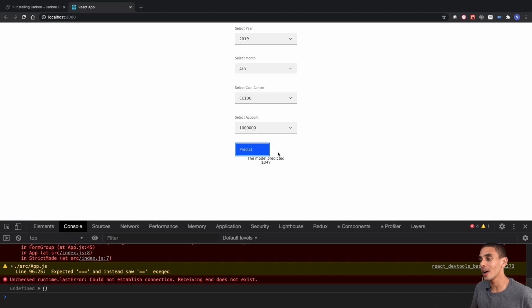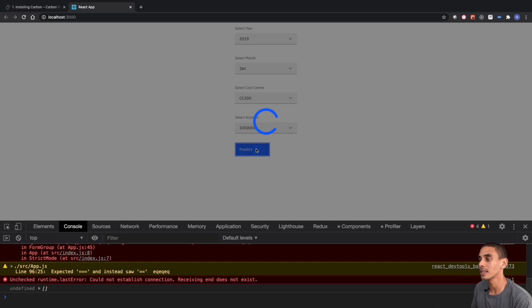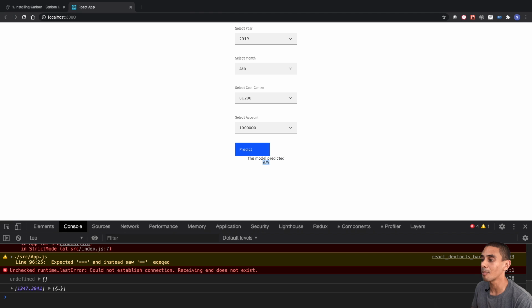Perfect, cool. So that's all working. You can see that down here, we've got the model predicted 1,347. And if we change this, again, you can see that our model predicted 979. So already we're actually returning valid results.